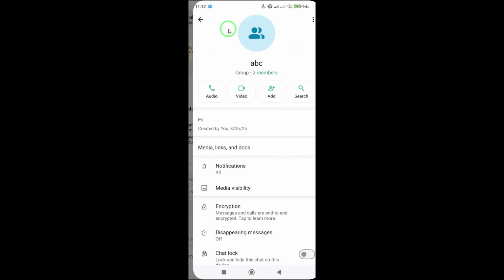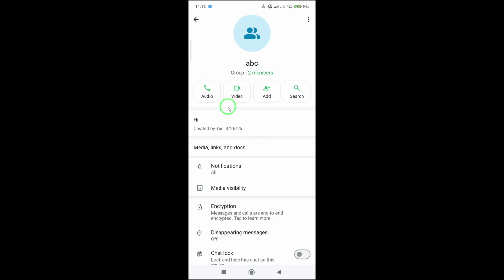Once the conversation is open, take a look at the very top of your screen. You'll see the group's name there. Tap on it. This will open the group's information page, where you can view details like participants, group settings, and more. Now, on this page, look for the section that shows your current group description. It's usually displayed beneath the group name.